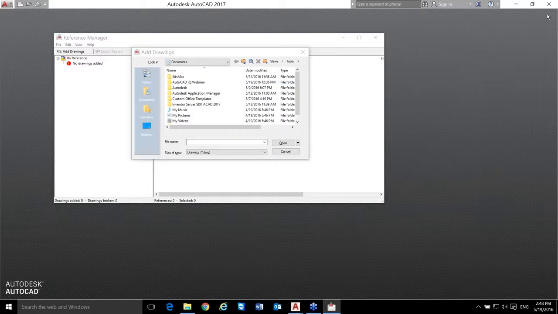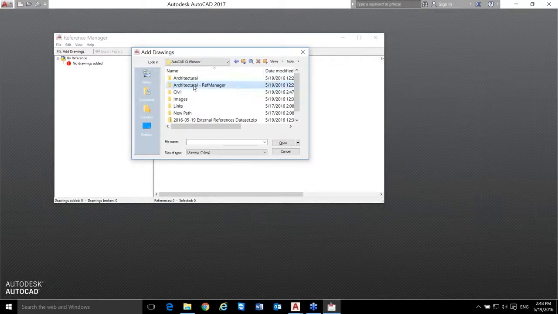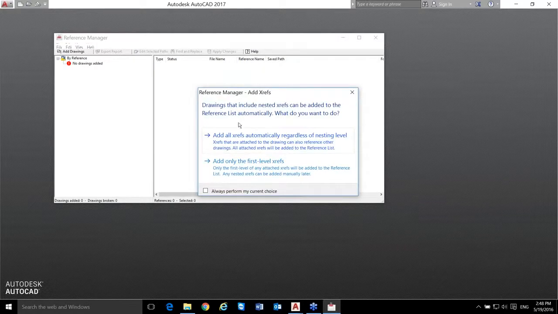And let's pick this right here. Webinar. And this is my architectural ref manager. What I had done was I renamed this folder from basically REF to xrefs. So I'm going to just select all my sheet files that are here and click open. What it's asking me is whether do you want to bring in all the attached and nested xrefs. We talked about xref attached and overlaid, or just the first level. Now I said I want everything.